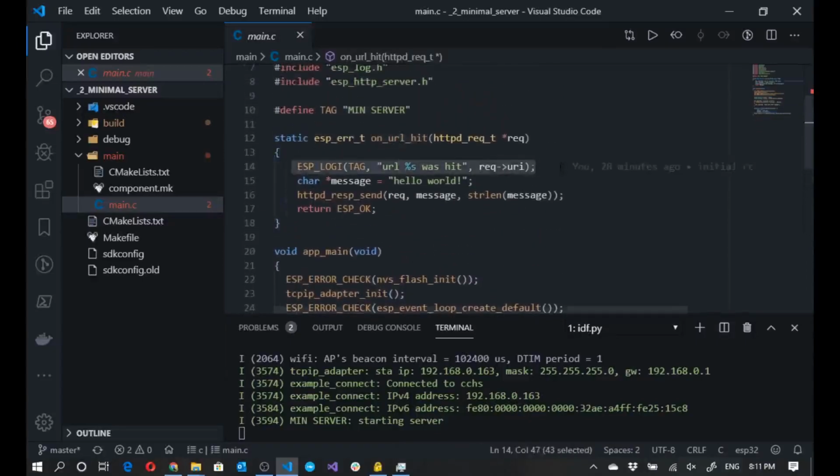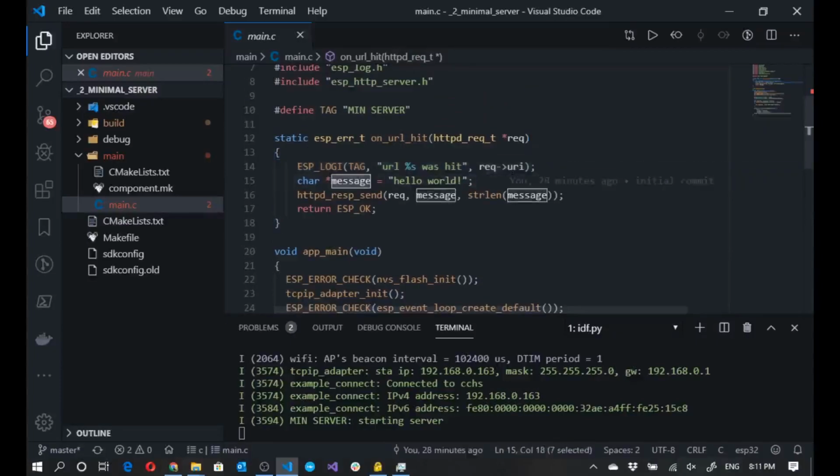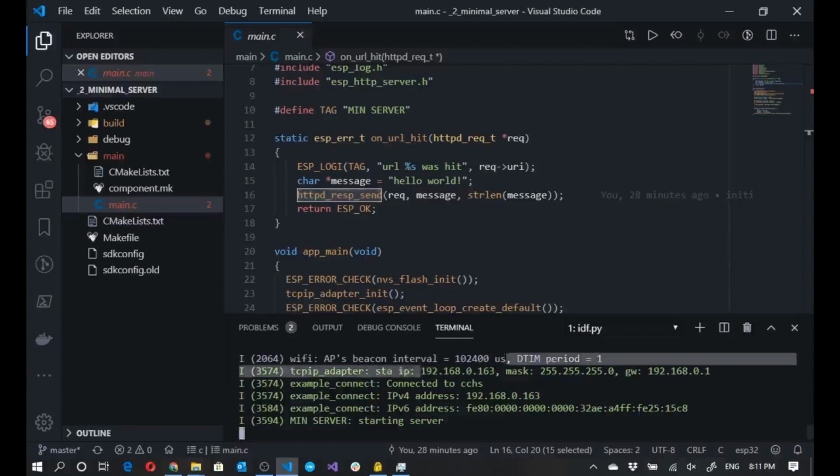Over here, I'm just logging out something saying, hey, I got hit. Then I'm basically creating a message, and then I do a response. Send the message, okay? Now, if you have a look, I've already started this particular one. You can see this is the IP address that it's gotten for the server. That's given to me automatically.